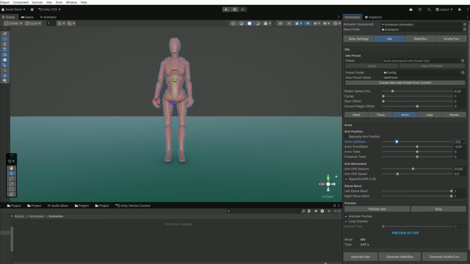Our arms, we'll leave it on both arms synchronized for the moment, and we can move the arms up or down, front or back. We can twist the arms, or only twist the forearms, or a combination of the two. Or we can set the amount of drift that the arms do, procedural drift. We can set the speed of that drift, and we can also say whether they use opposite drift or symmetrical drift. At the moment, they're on symmetrical, but we could have that as opposite drift.